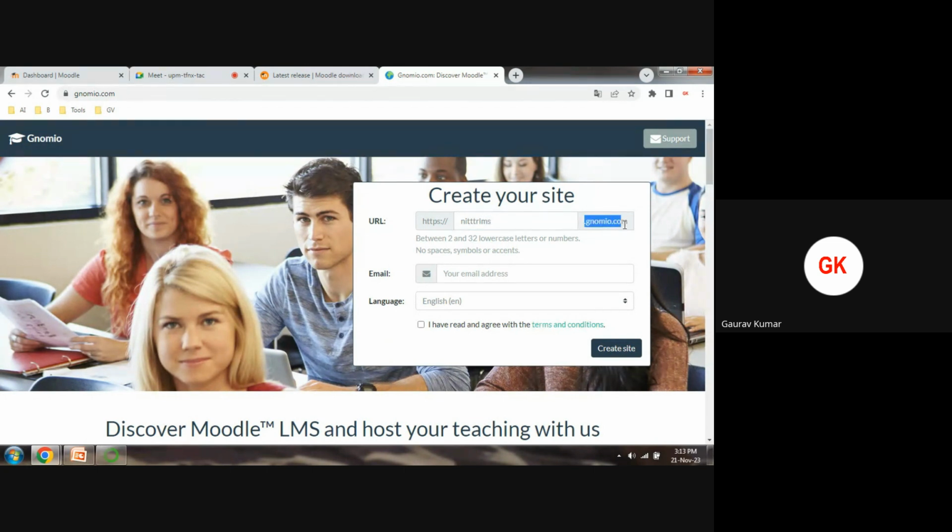So this name will be the prefix, and the suffix will be genomio.com. So we can select the prefix. This prefix is NITTT or LMS, and this will be your suffix genomio.com. If this name is available, then credentials of Moodle will be sent to your mail account. If this name is not available, you can take any other name or the name of the institute, institute name.genomio.com.